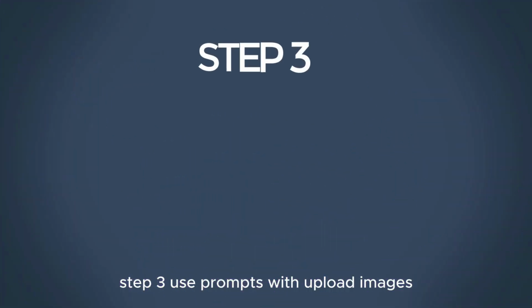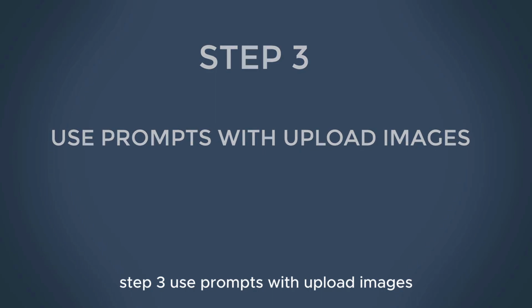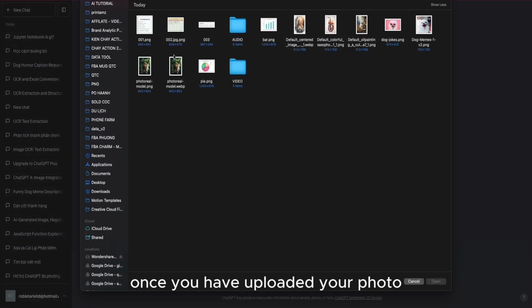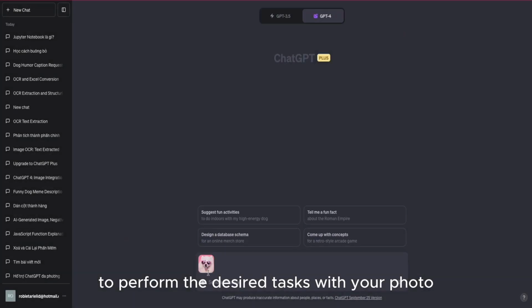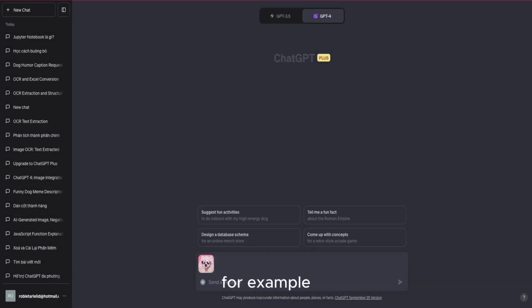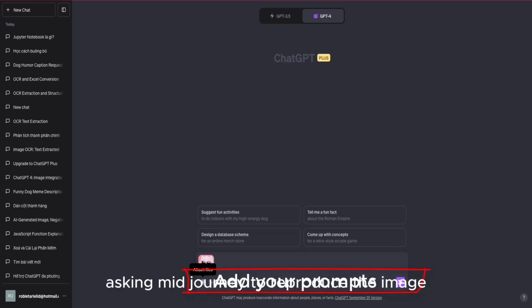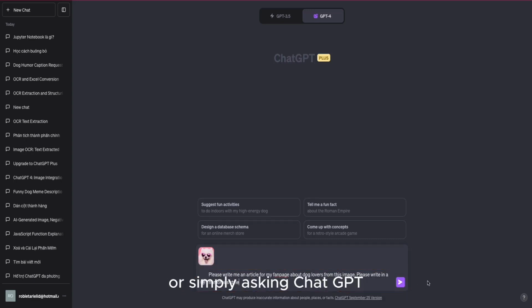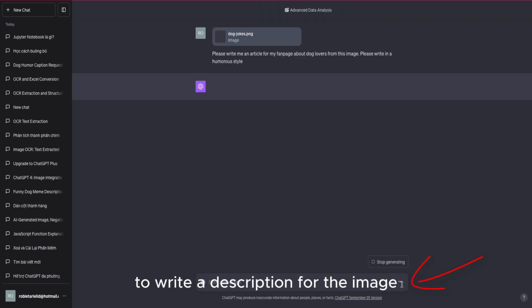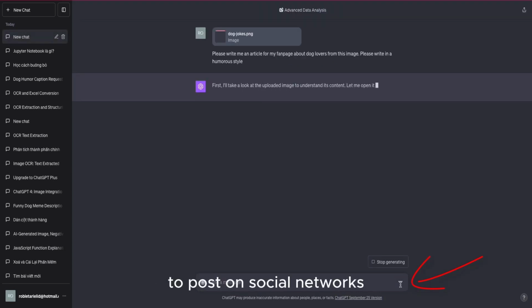Step 3. Use prompts with upload images. Once you have uploaded your photo, you can ask ChatGPT to perform the desired tasks with your photo. For example, OCR, writing prompts asking Midjourney to reproduce the image, or simply asking ChatGPT to write a description for the image to post on social networks.